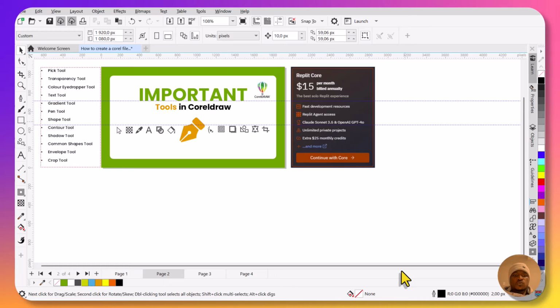Anyways, today I just want to go over how important some of the tools in CorelDraw are, or should I say the tools that I find most important. So I have a few. It's the pick tool, transparency tool, color picker or color eyedropper tool, text tool, gradient, pen, shape, contour, shadow, common shapes, envelope, and crop tool.